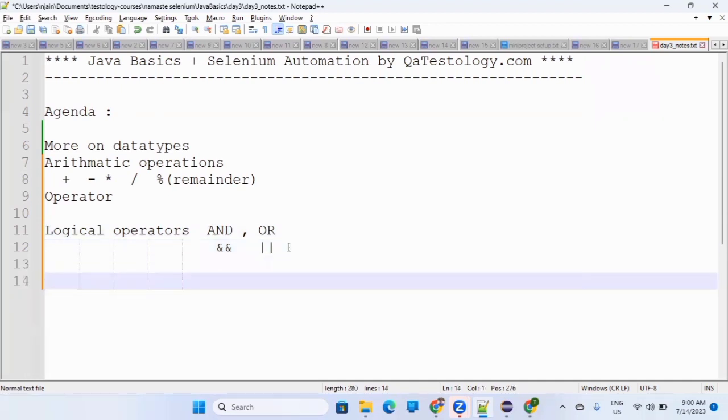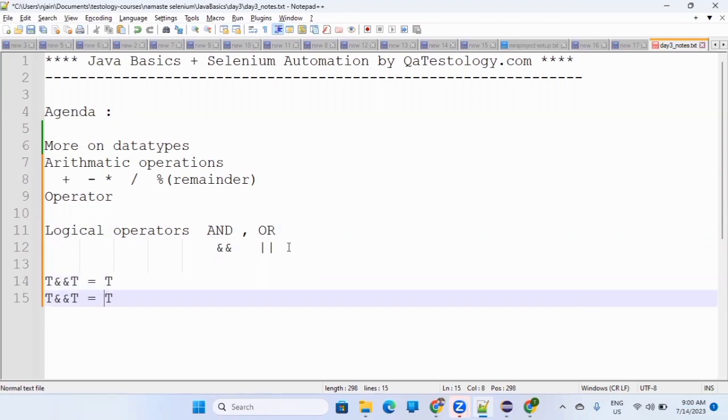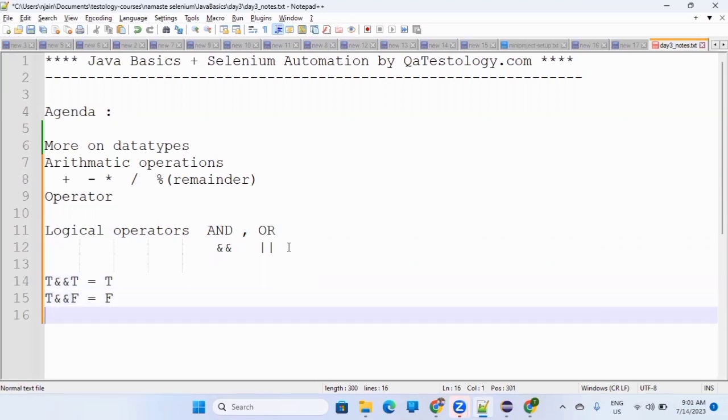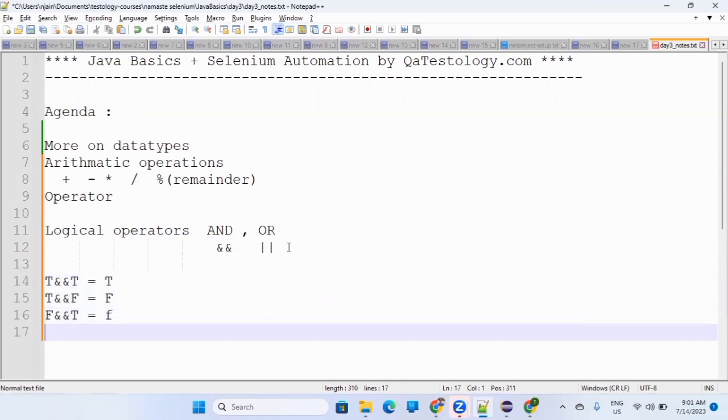Okay, so this works with a kind of truth table. It will work with two conditions. If there are true and true, the answer is true. So both the conditions should be true to have the final answer as true. If any one of them is false, it will become false. If both are false, then also it is false. We'll see this example maybe next session.